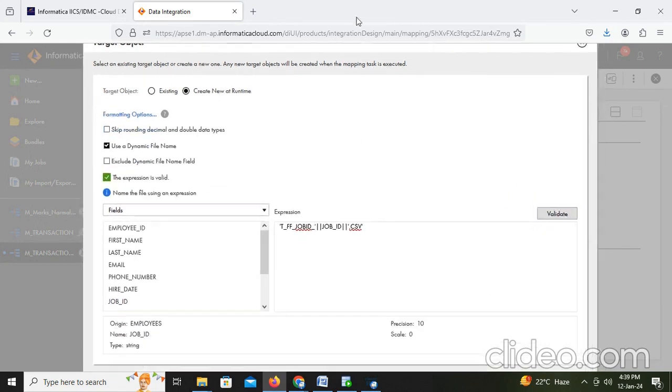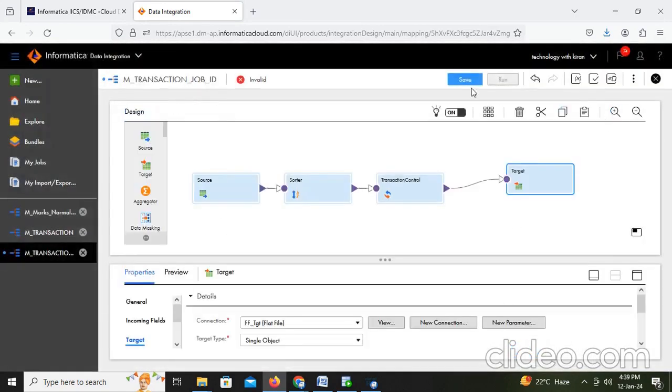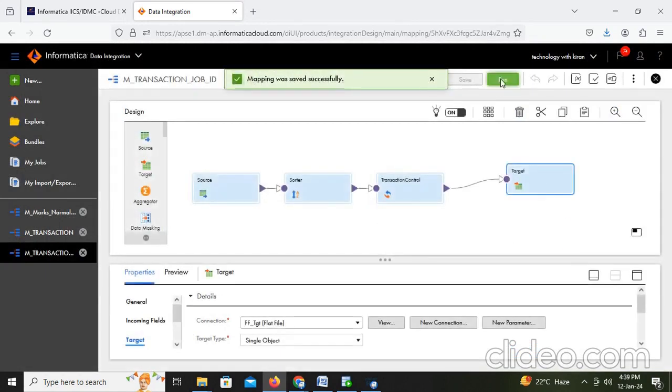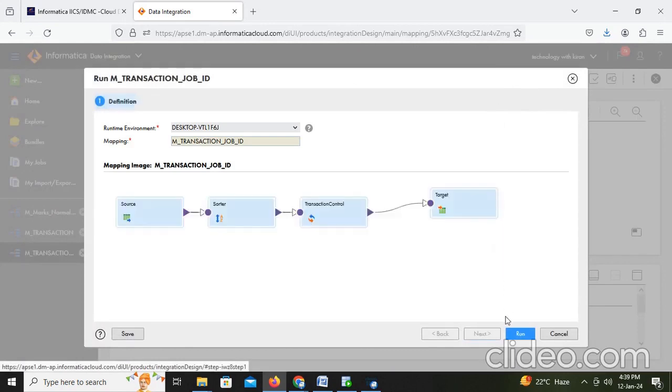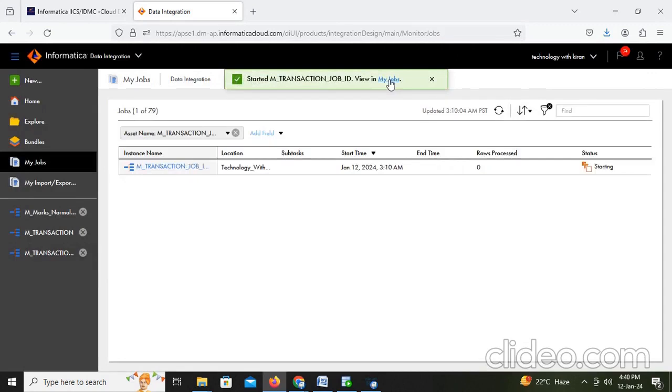Go to my jobs. Here we are just selecting that whenever the job ID changes, we have to send the data to our target file. So depending on the job IDs, it will create flat files individually here. 107 rows successfully processed. See here in the output, depending on the job ID, we are getting the fields.